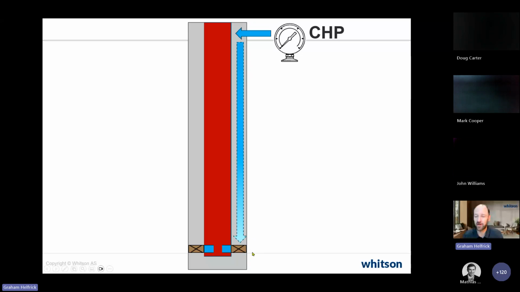Now, what if we have a packer in the well? Well, that poses a problem, because if we try to use the quiet side pressure, we don't have a physical connection on the quiet side to the reservoir. So really there's no value in the casing pressure when we have a packer in the well, using the quiet side and a downhole choke.